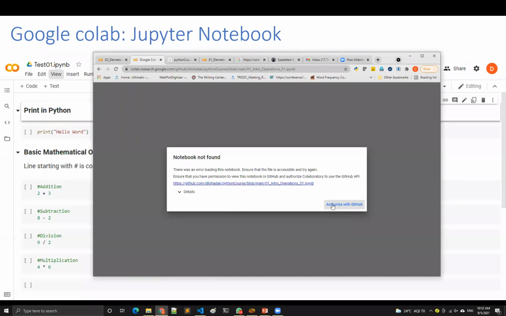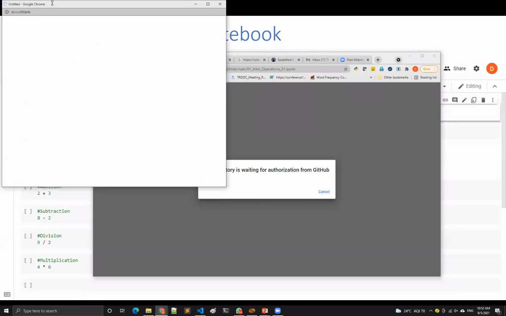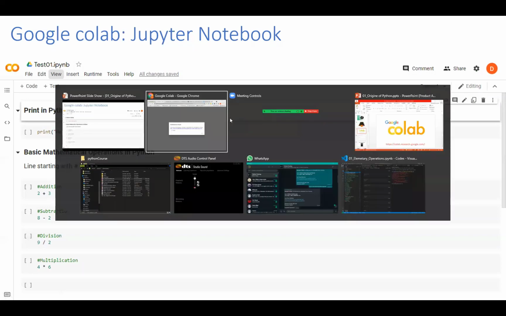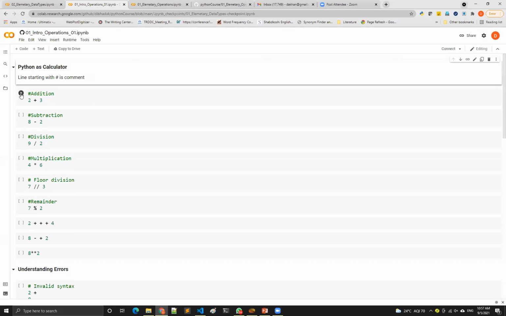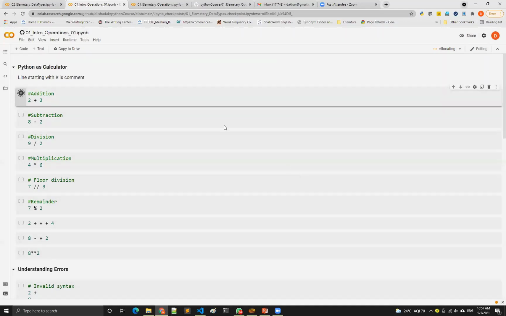First thing, you should see something like this, authorize with GitHub. In case it is not happening in your case, you can download that file, then open Colab, and from there you can upload your file. You can see something like this here, run cell, and it says control plus enter. If you want to run through the keyboard, you have to press control plus enter, or else through the mouse you just press on this. It will show a warning, say run anyways.